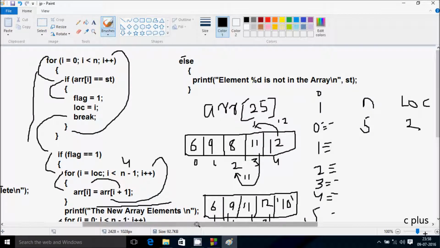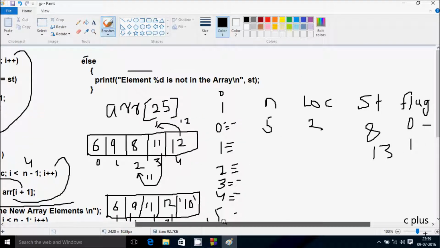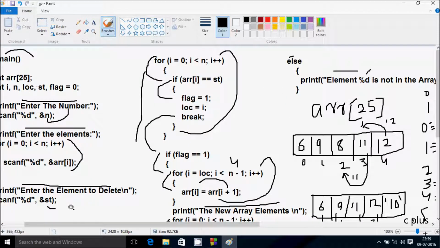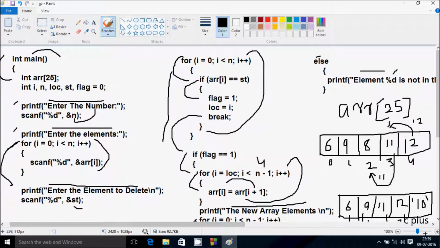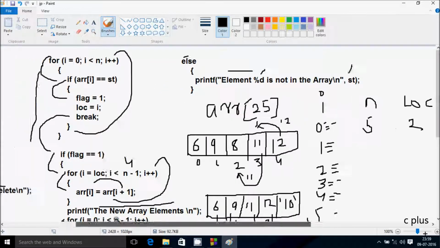So here the output comes: element %d is not in the array. So here the output comes: element 13 is not in the array. %d, because st is the integer type. st is int, so that's why I've given %d. So the output comes: element 13 is not in the array. And hereafter that we come out from the main function.